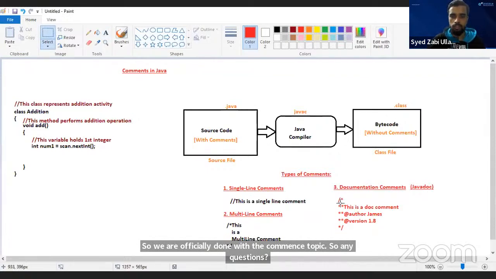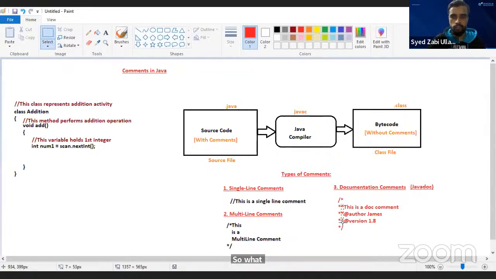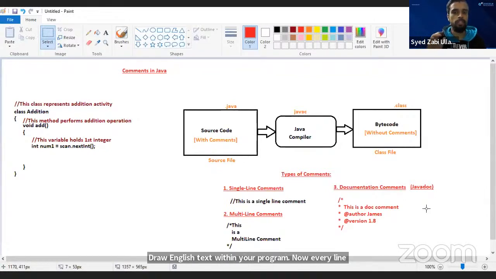So what are comments? Comments are that additional information that is going to be specified as raw English text within your program. Now, every line would not be preceded with 2 stars. It is going to be preceded with a single star. This is how documentation comments are going to look like, and it is going to be processed by this tool called Java Doc.